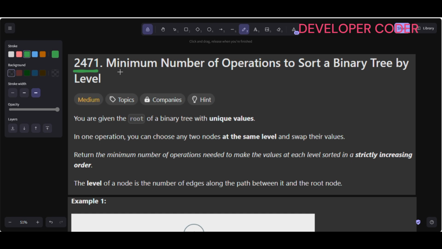Problem number 2471. Minimum number of operations to sort a binary tree by level. Okay, so let's read the problem statement first. You are given the root of a binary tree with unique values. Okay, so all the values are unique. Alright. In one operation, you can choose any two nodes at the same level, and swap their values.